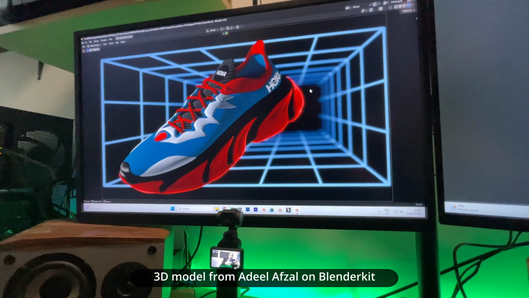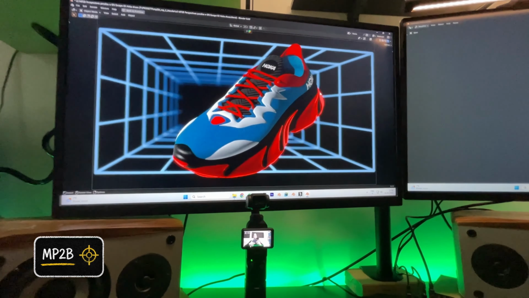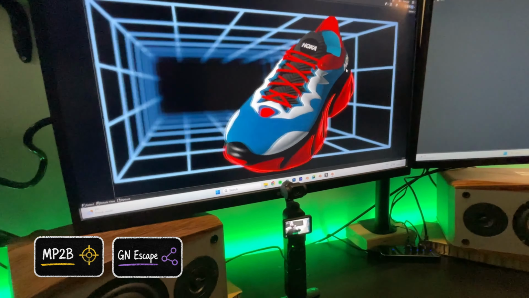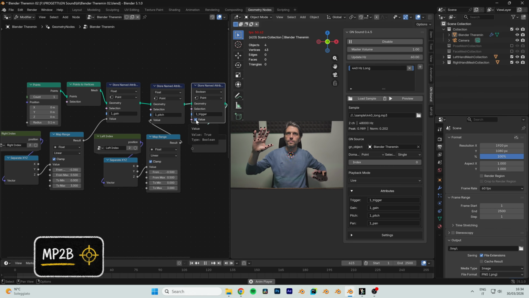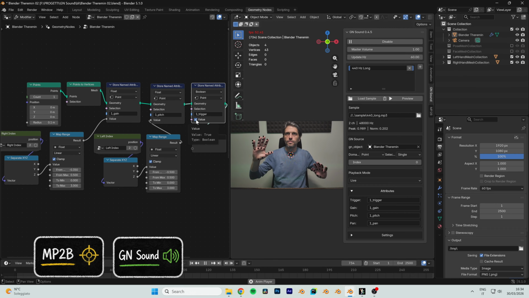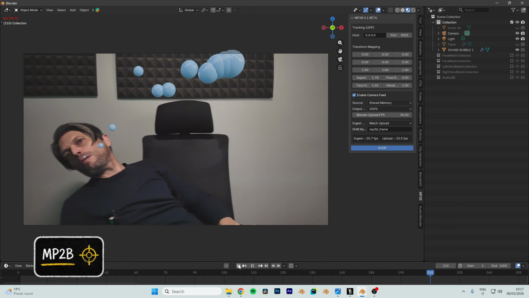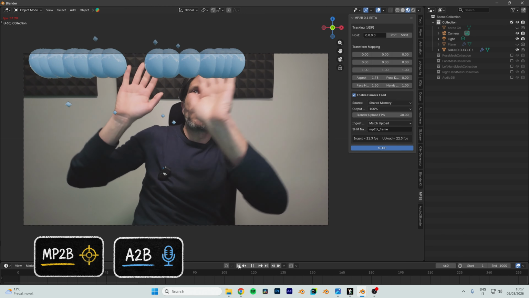Here I'm tracking the position of my face, and therefore my point of view, with MP2B and using GN Escape to connect geometry nodes to the camera shift parameters, creating this spectacular fake parallax effect. Here I'm tracking my hands with MP2B and manipulating sound with GN Sound, creating a sort of theremin. Here MP2B tracks the body and the sound of my voice generates bubbles that I can pop thanks to the proximity of my hands. Very useful.